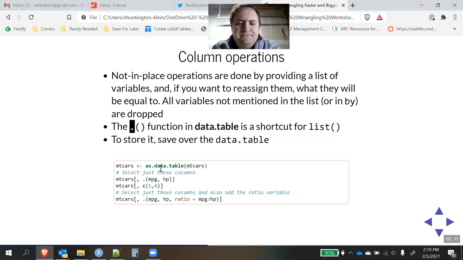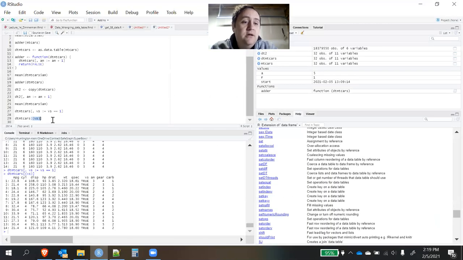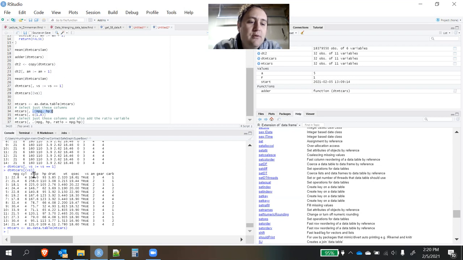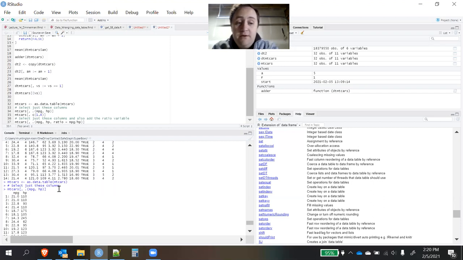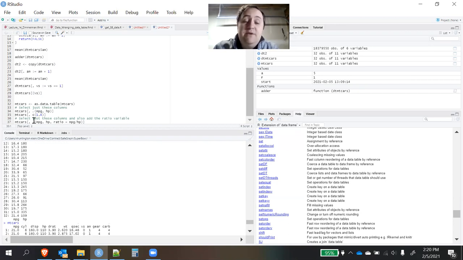So let's do a quick example here, let's run it in R. We're going to use a data table version of empty cars as we were already doing. First of all, I want to just select some columns. I don't need anything in my first argument. I'm not picking particular rows. I want all the rows. And then give me the variables MPG and HP. You can see there are a lot more variables than that, but here it will just give me the variables that I have specified. Notice, by the way, I did not do this in place, so the original data set is still there. If I want to keep it just that way, I would need to overwrite the empty cars data set like I did here.